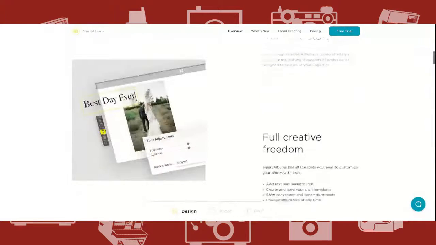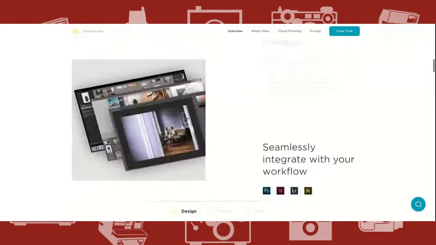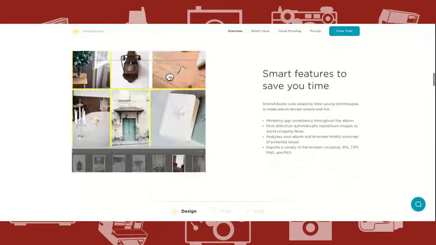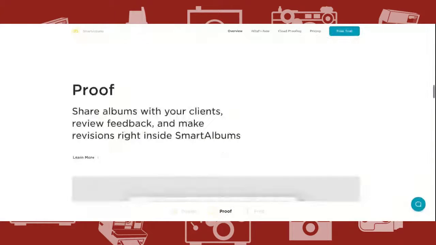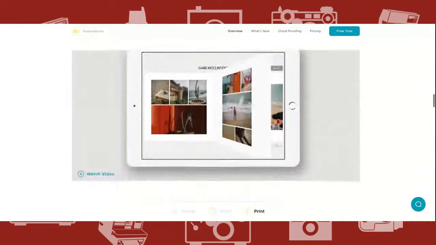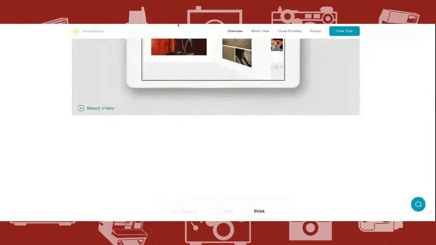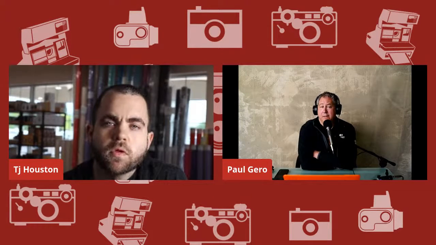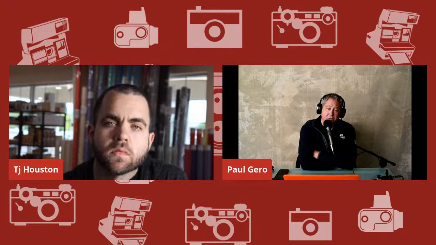It's very fast. I haven't designed anything big with Smart Albums. Not to say that I couldn't, but I just haven't. I've just used mostly InDesign and BookWright. So question on BookWright. Are you able to enter text and stuff as well? Yep, you are. You can put text on the spine. You can add pages, take pages away.